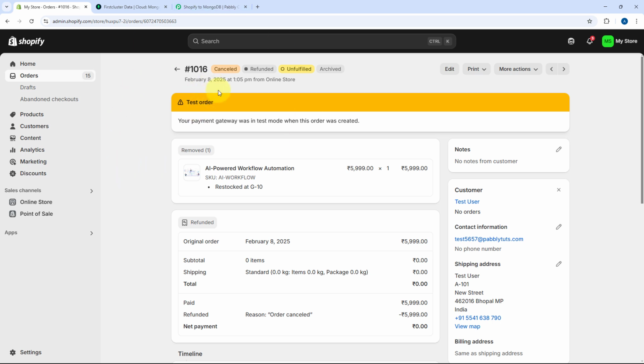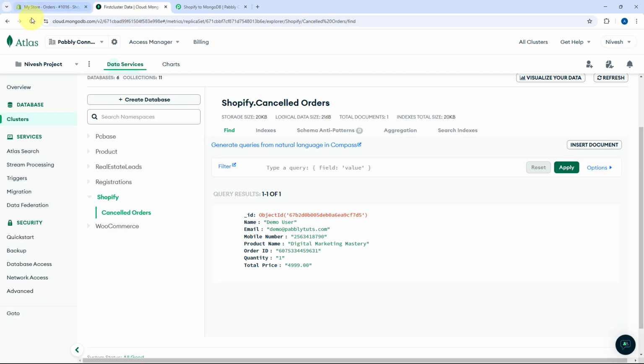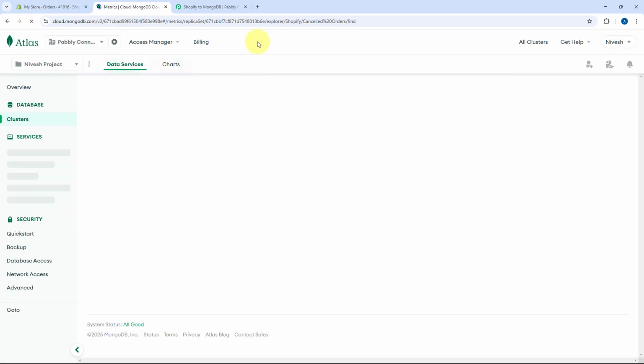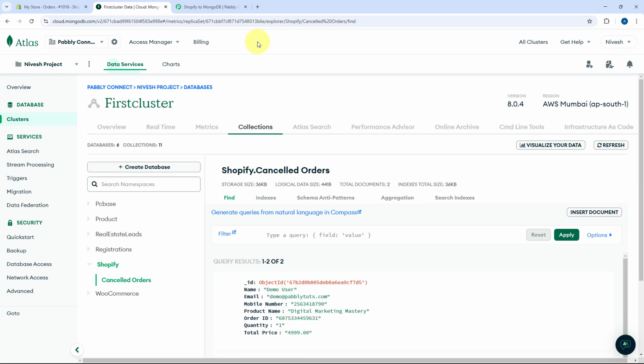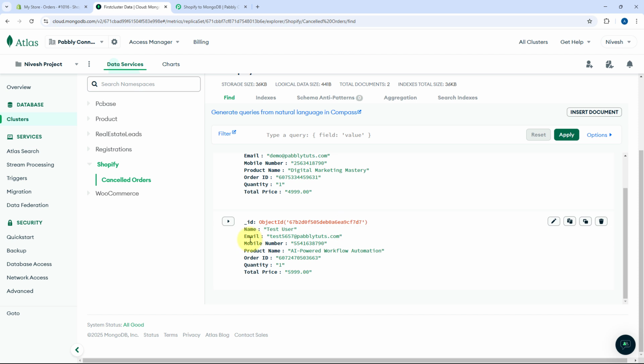So the name of the customer was test user, the name of the product was AI powered workflow automation, and the quantity was 1. The total price of this order was 5,999, and this is the email address of the customer. Now we are going to basically check our MongoDB database. We'll just come here, refresh our MongoDB database once. And yes, here you can see that just now a new record is added into the same database, and these are the details of the exact same order which we have cancelled just now.